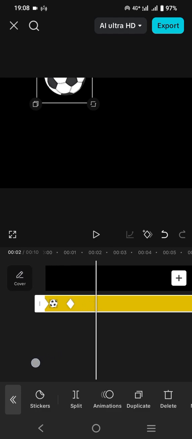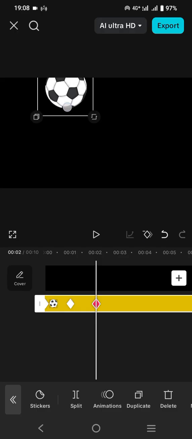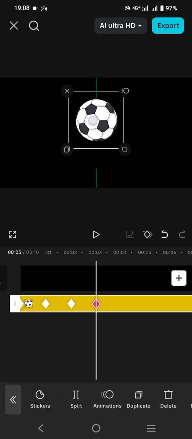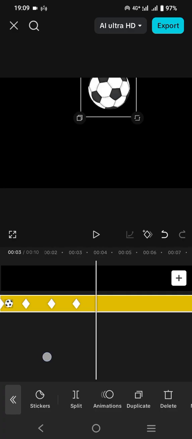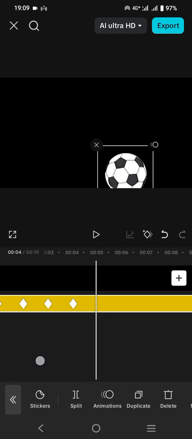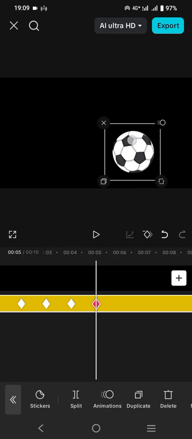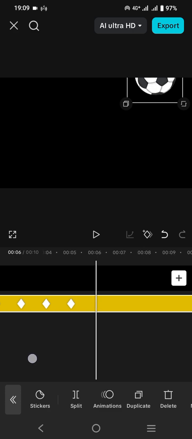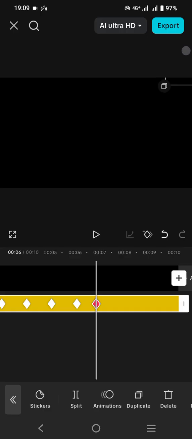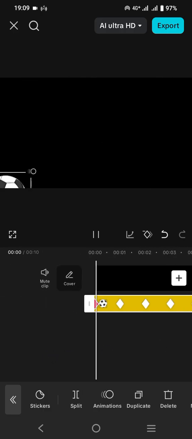and move it again, or slide it again, to second two, and it's time to move it over here and add the keyframe again like this, and you can go on until this ball disappears from the screen or from the video like this. And let's see the result.